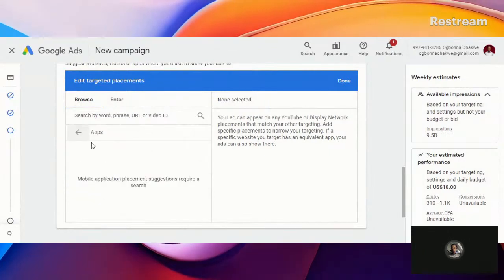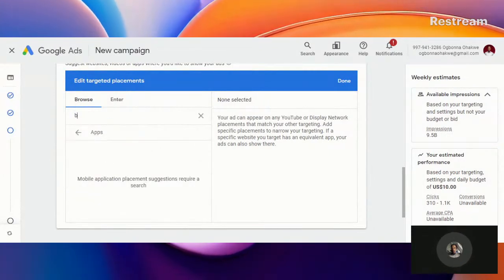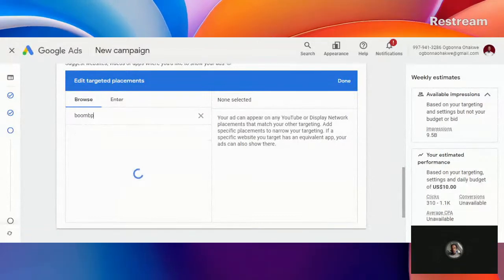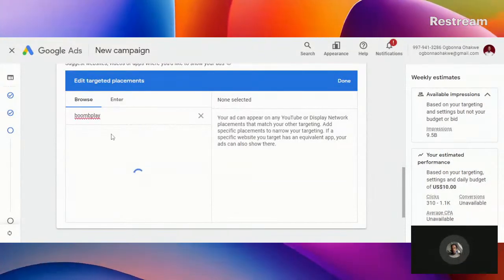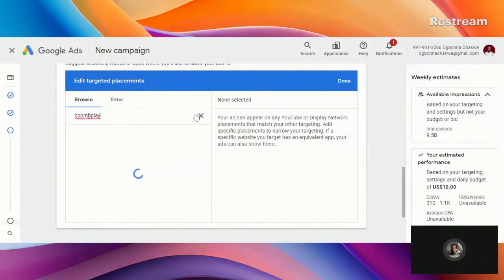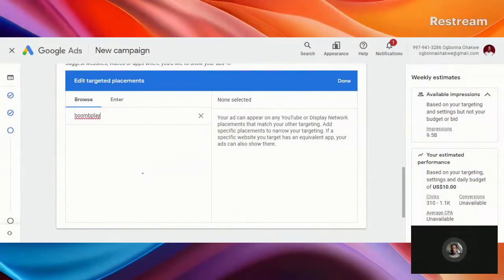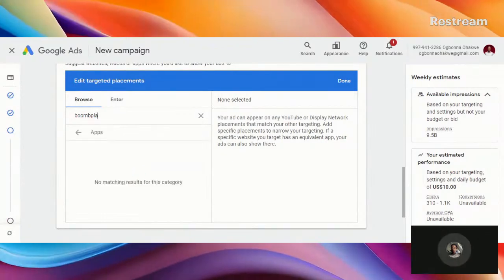We have applications. You add a kind of application, let's say Boomplay, because Nigerians like Boomplay too much. I don't know why. You just search Boomplay, Spotify, Apple Music, all these audio apps, and you add them here.